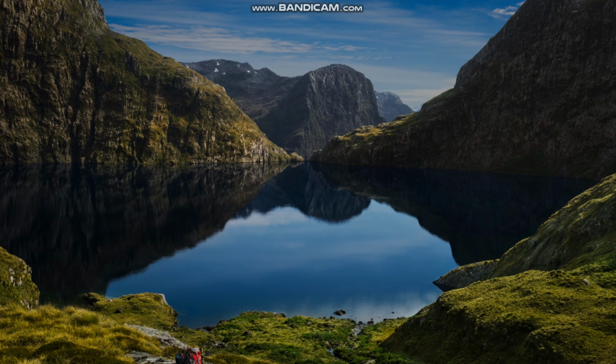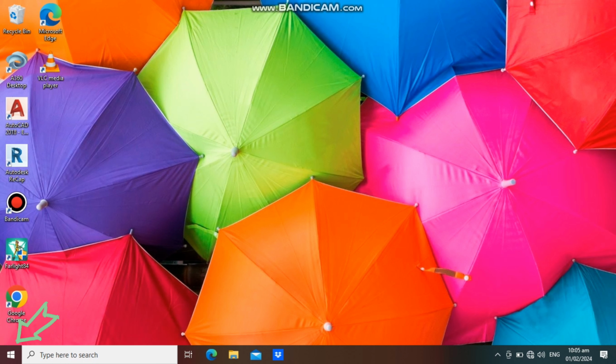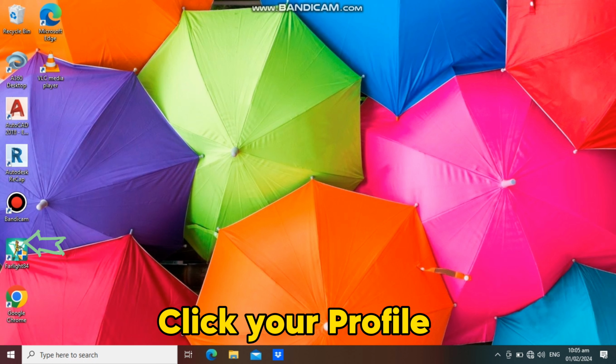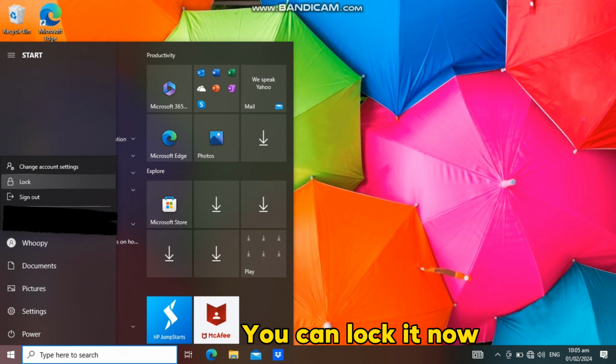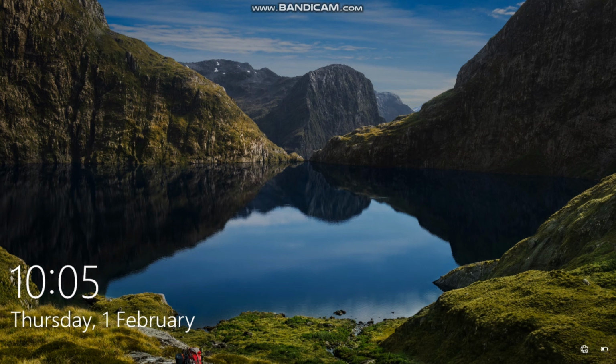Then for the second method, go to the start button, then go to the power button, and just like that, your PC will be locked. And that's it.